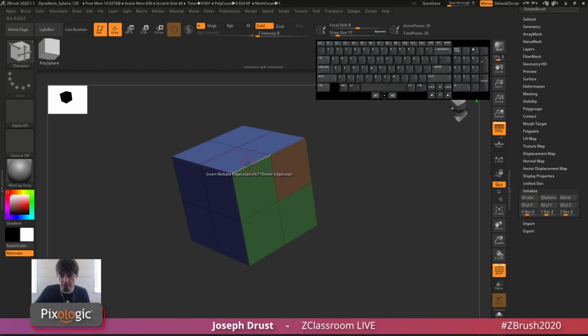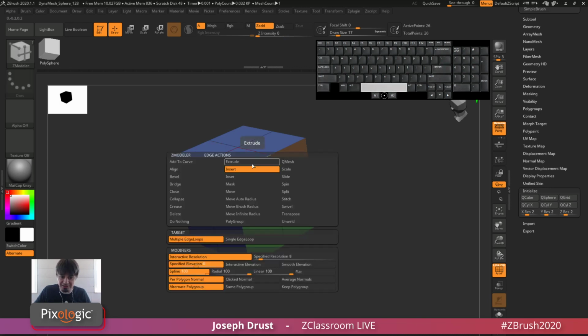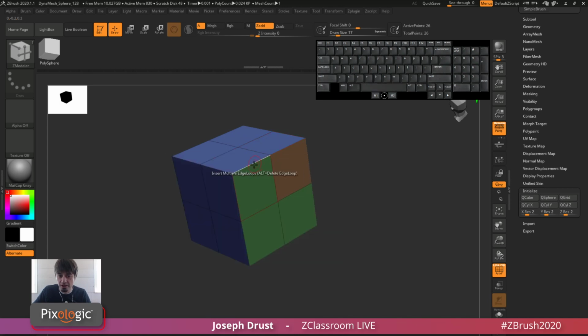So if I come across here and I click and drag, you'll see the first edge that's going to get added here, if you just click and hold, is going to be right down the middle. So if you need to add an edge loop directly in the center of two edges, use the target of multiple edge loops and turn on interactive resolution. And then when you click, the first click will be right in the middle.